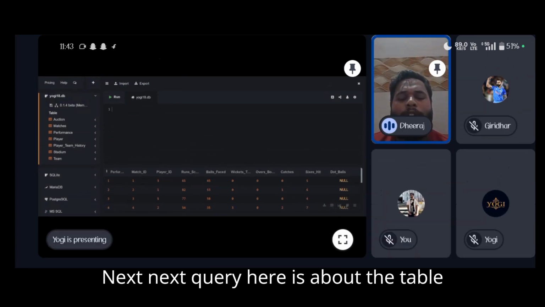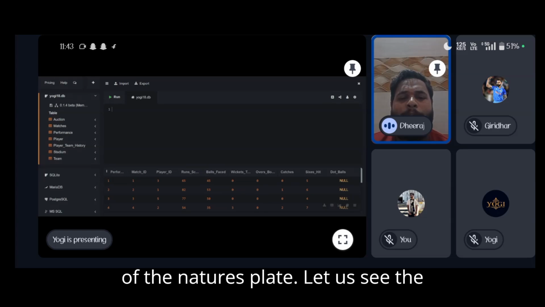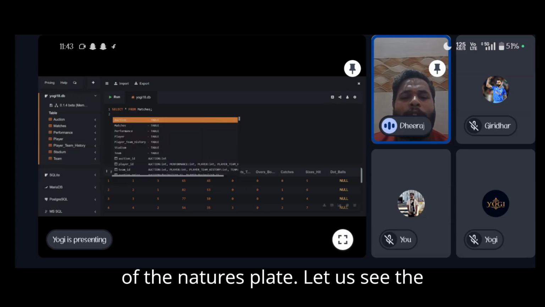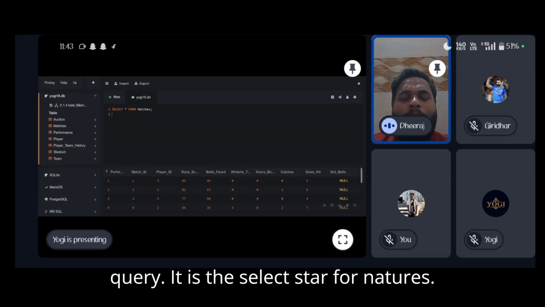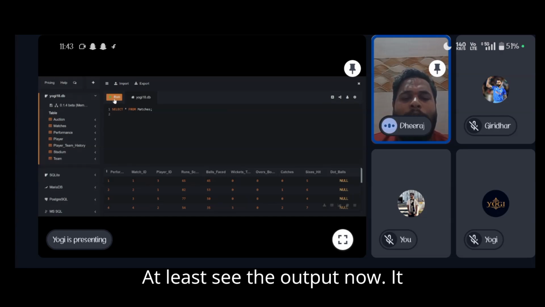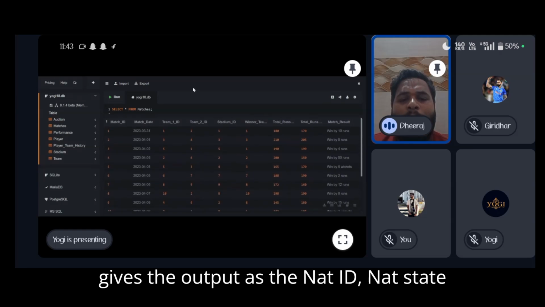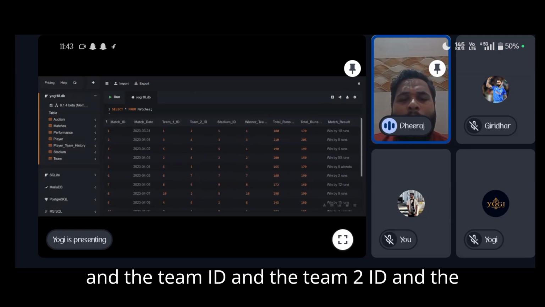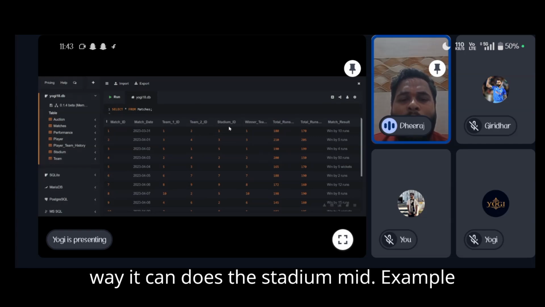Next query here is about the table of the matches played. Let us see the query. It is select star from matches. Let me see the output now. It gives the output as the match ID, match date, the team 1 ID, the team 2 ID, and where it was held, the stadium ID.